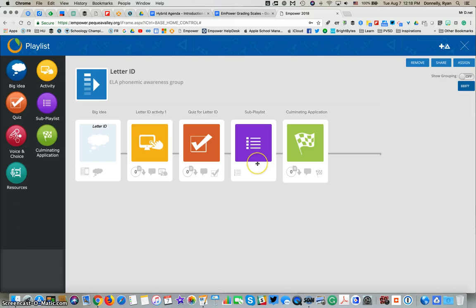So the sub playlist is there as kind of a folder for you to organize your larger playlists. The thing that you want to caution yourself against is putting too many sub-playlists inside of one another. It just makes it very cumbersome for learners to have to drill down so far and find their way to the next activity or back out of that sub-playlist and to the next activity.